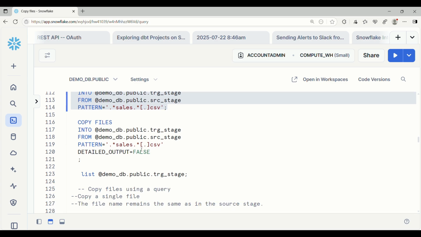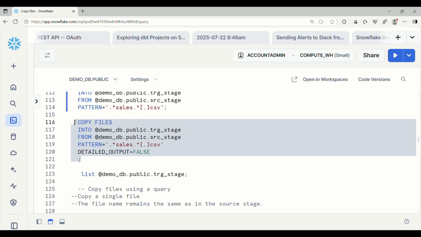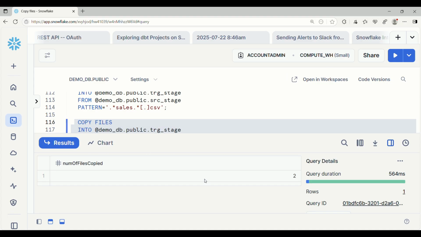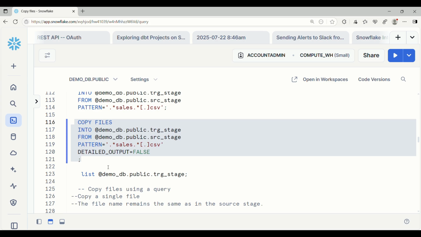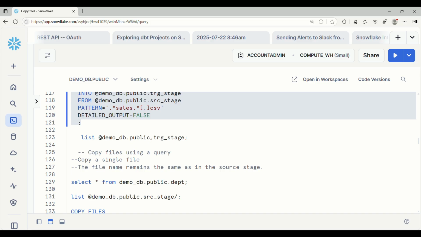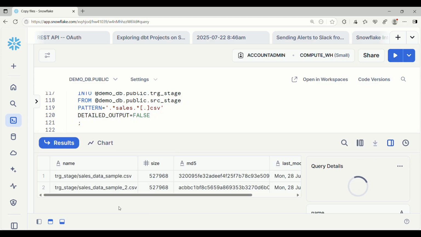Now we have another optional parameter, detailed underscore output. If you don't specify the detailed output parameter, then it is considered true. That's where we see how many files copied. Now we'll run this one, and instead of multiple rows, as we saw earlier, two rows with file names, here we see number of files copied, 2. That is the difference when we use detailed underscore output equal to false. Now let me show here, we have two files.